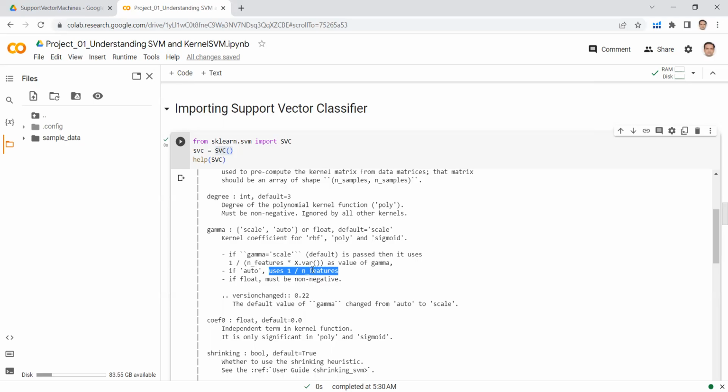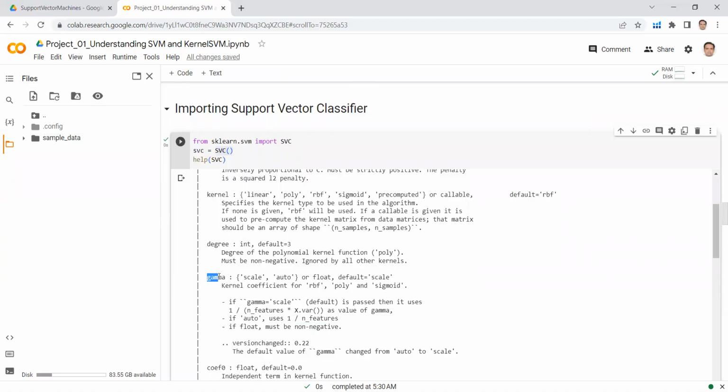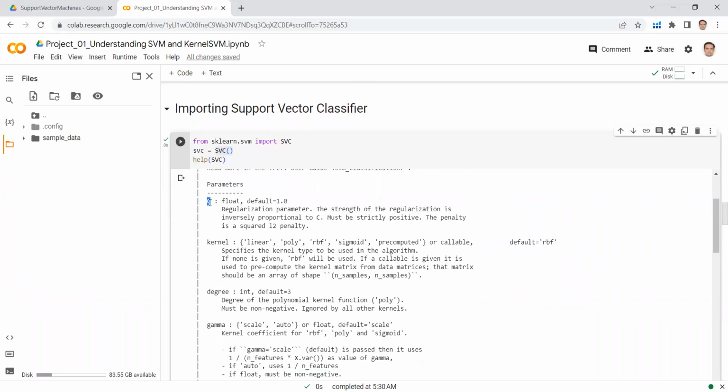Suppose we have only 2 features in our data set. In that case, the value of gamma will be 1 over 2, that is 0.5. But in case gamma is scale, we have to multiply the number of features with the variance of the data, and then divide 1 by that in order to get the value of gamma. So if gamma equals scale, it will use this equation to find the value of gamma. If it is auto, then gamma will be calculated using 1 over the number of features. So these are three important parameters: the gamma, the kernel, and the value of C.